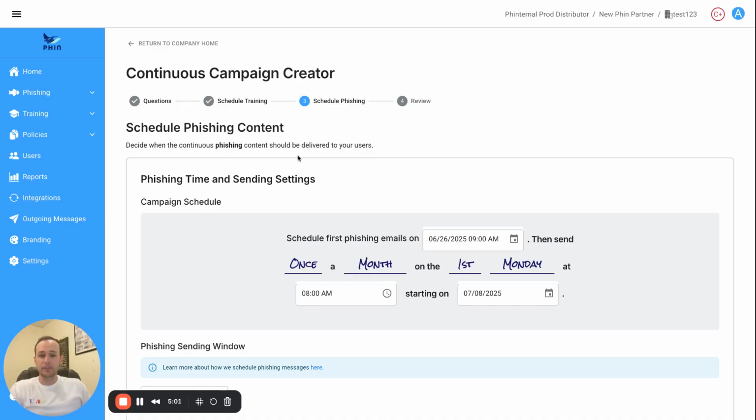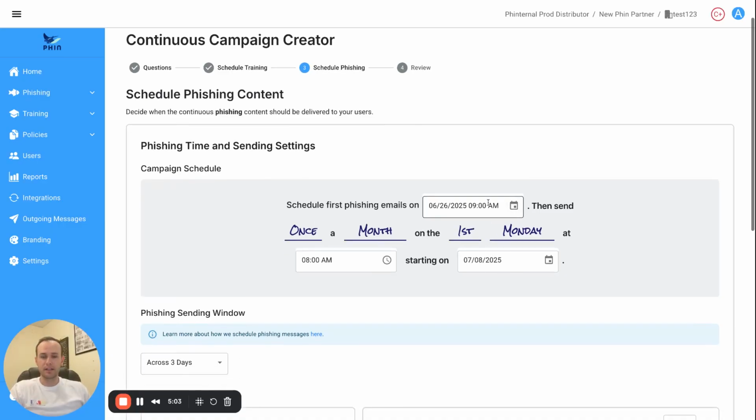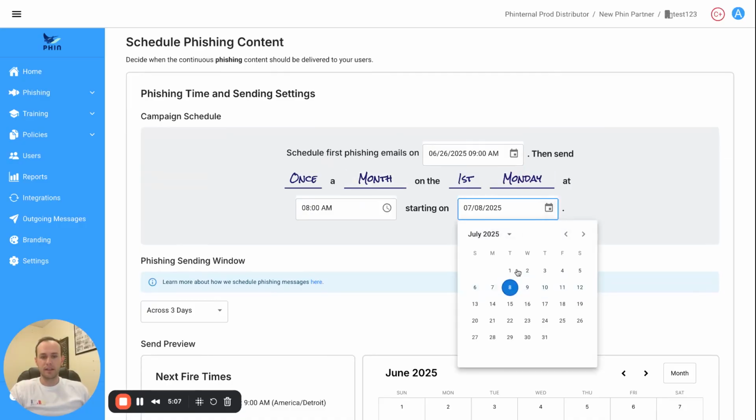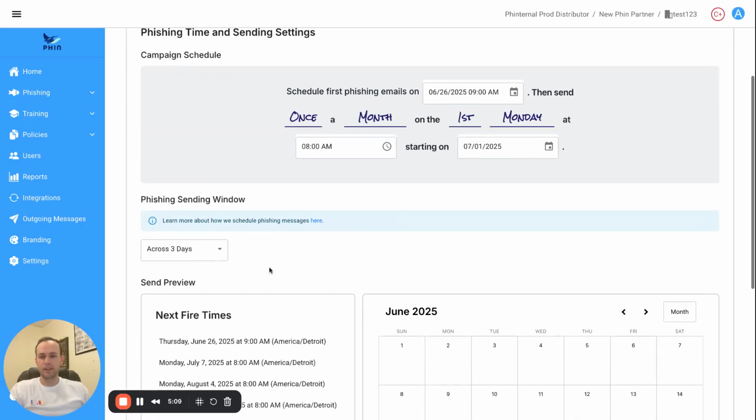The next is going to be scheduling phishing. So same kind of concept. So you can set the first send date, a regular cadence, and then the phishing sending window as well. So a little bit different with phishing emails. With training, we're not trying to fool anyone. It's going to go out on the exact date and time. With phishing, we want to make it authentic as possible.